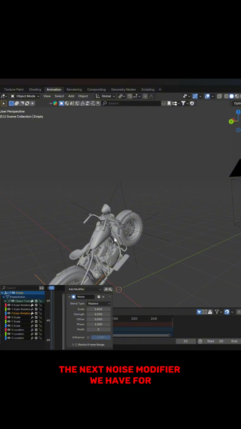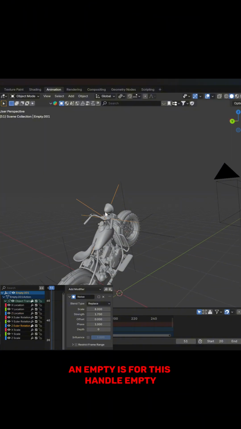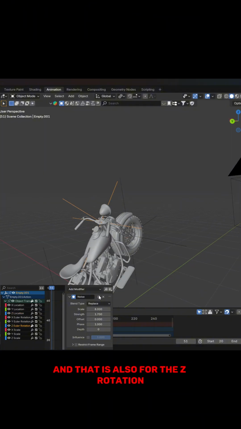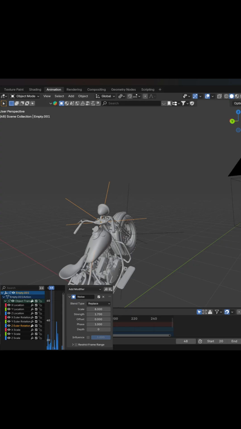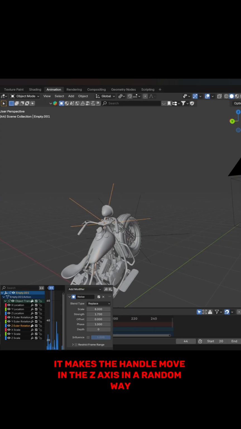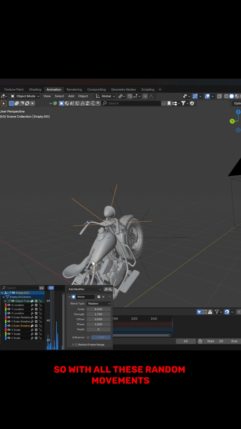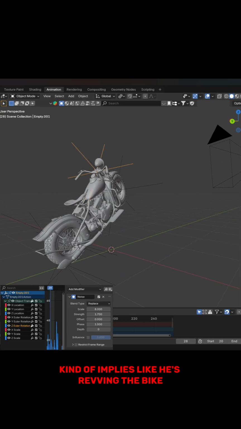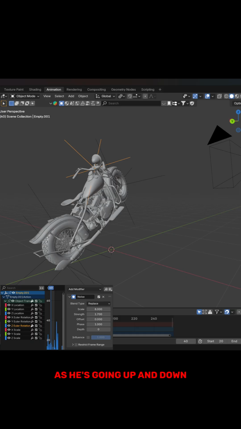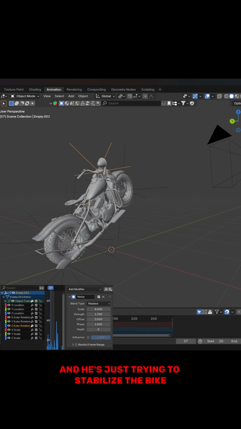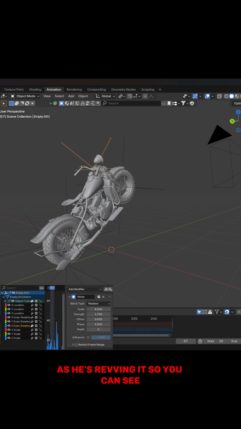The next noise modifier we have for an empty is for this handle empty, and that is also for the z rotation. And as you can see, it makes the handle move on the z-axis in a random way. So with all these random movements, it kind of implies like he's revving the bike as he's going up and down, and he's trying to stabilize the bike as he's revving it. So you can see now we have the whole animation locked in.